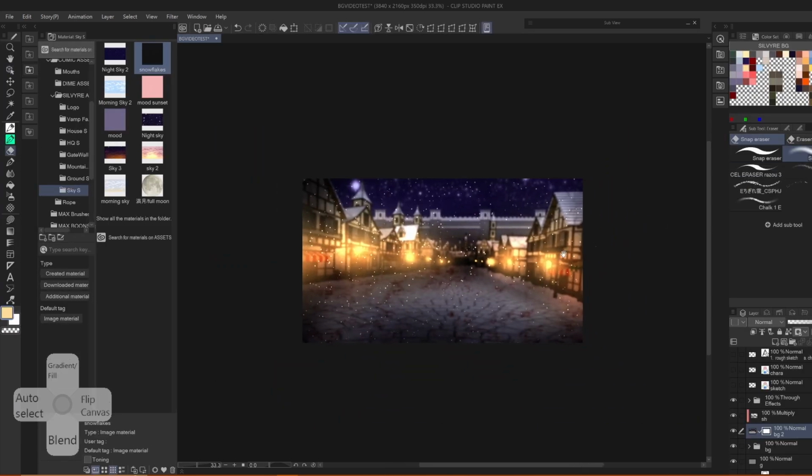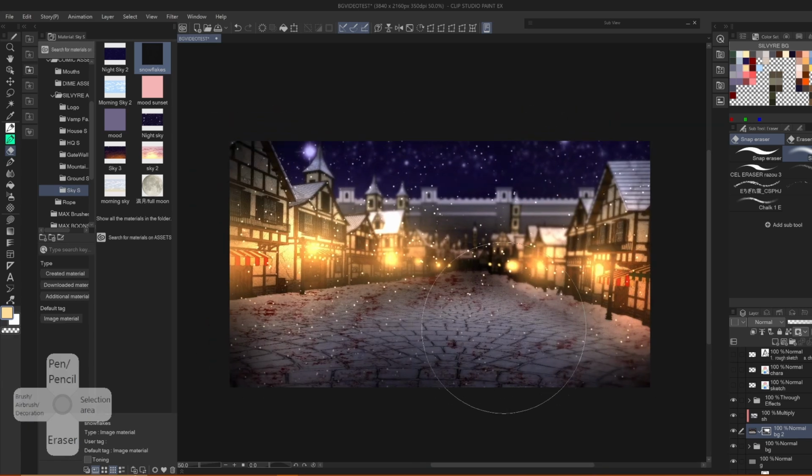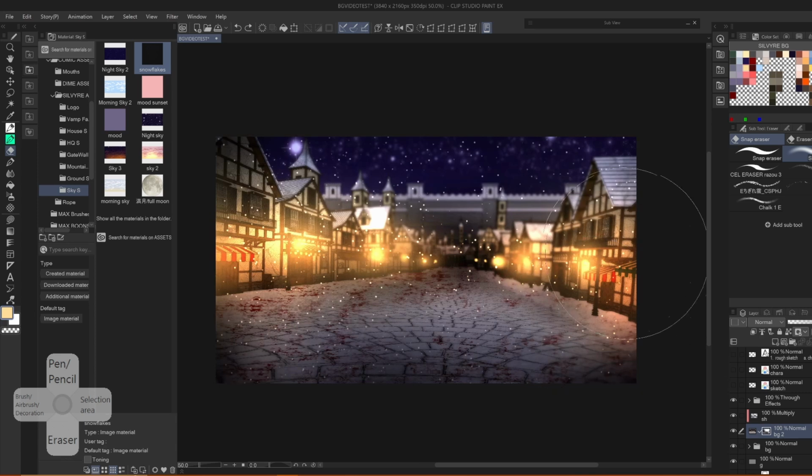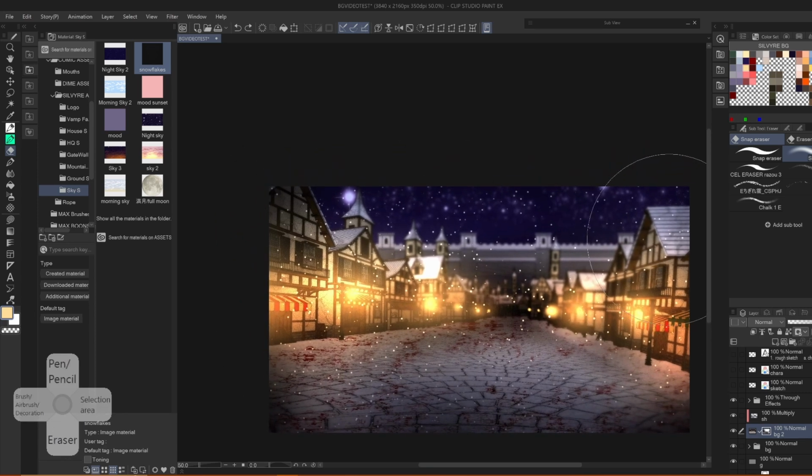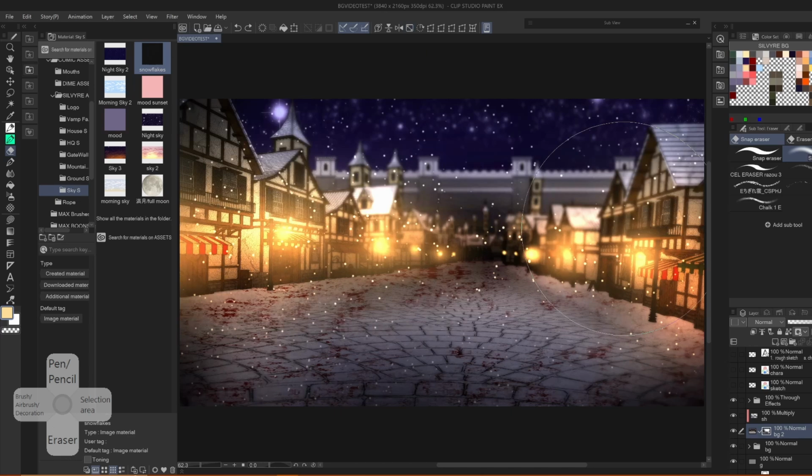And then create a masking layer. And then just erase the sides, create that depth of field. So the background might not look perfect, but once you add the characters in and you try to obfuscate the background as much as possible, it will look pretty nice. And I feel like I should mention, if I were to draw characters, I'd put them under the effects layer or effects folder.